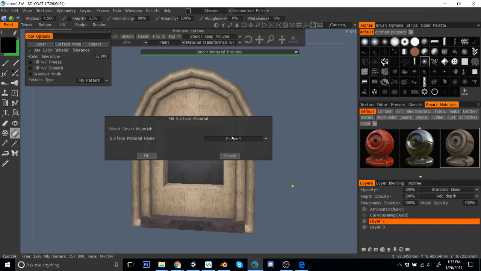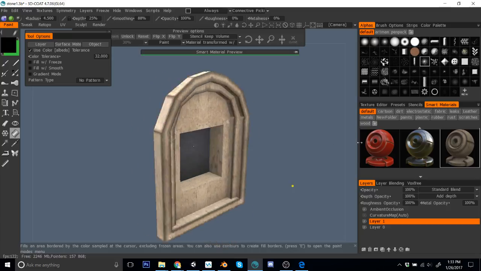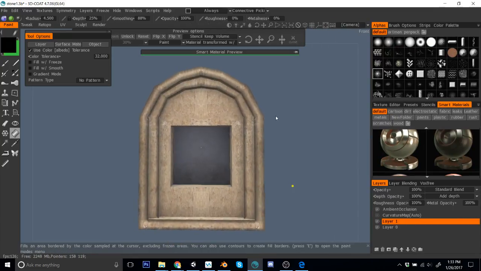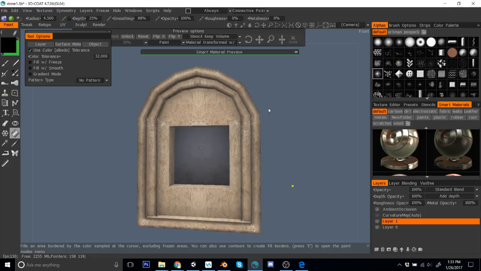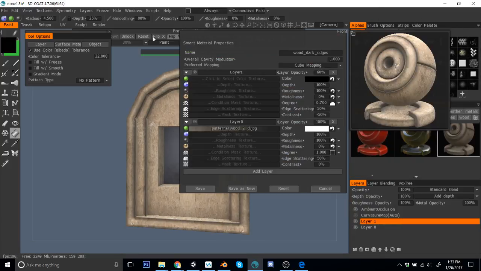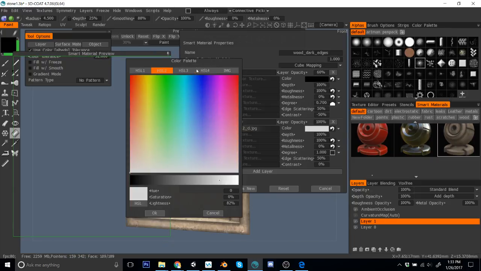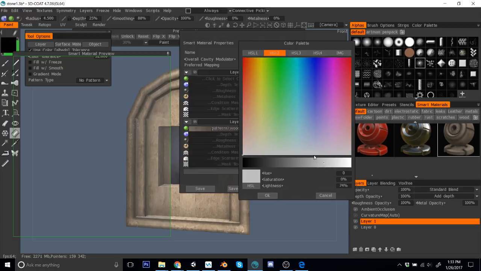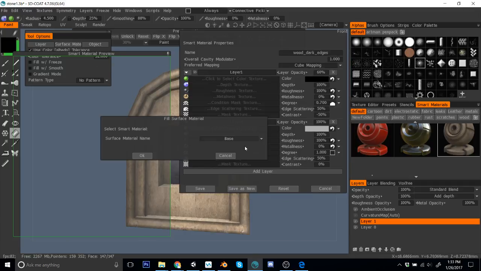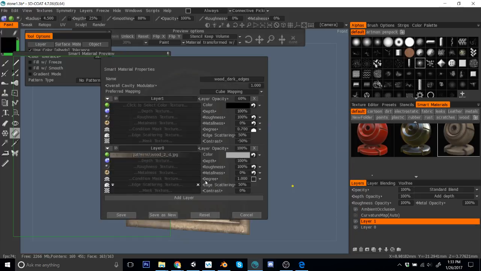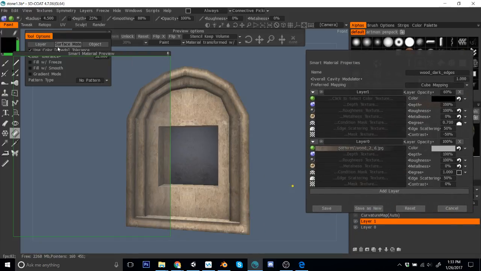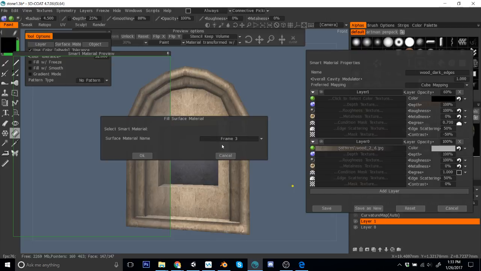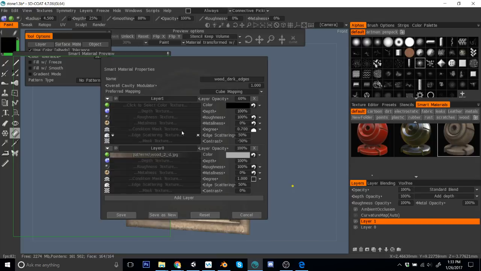Oops, put on the base. Base. I think I'm going to make it slightly darker. Do frame 3. Whoa. And maybe base. No, I'm gonna leave base. Then make it darker again.